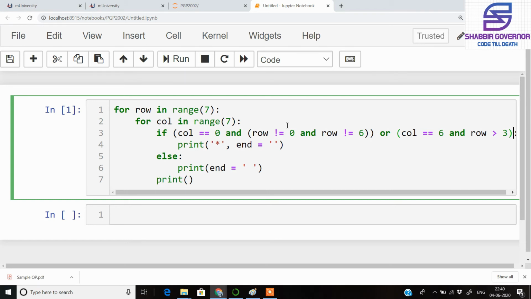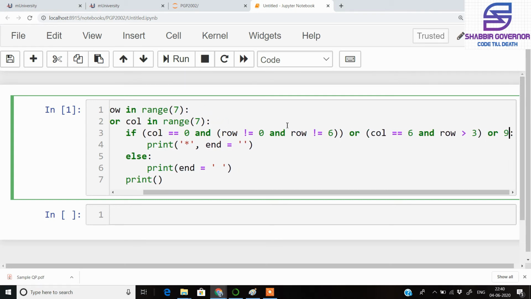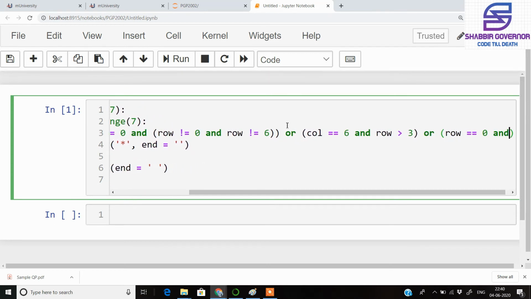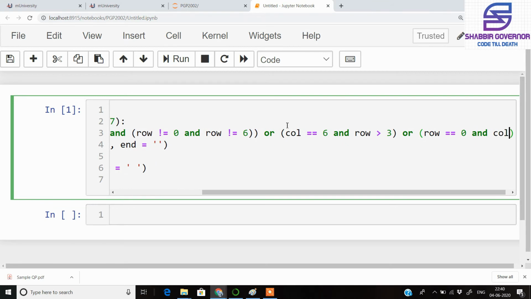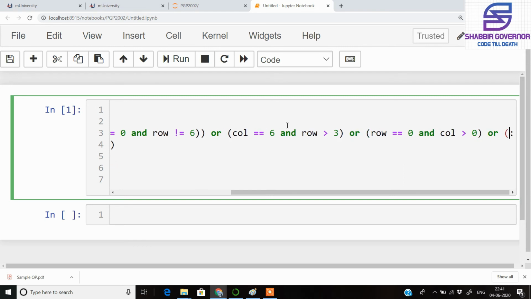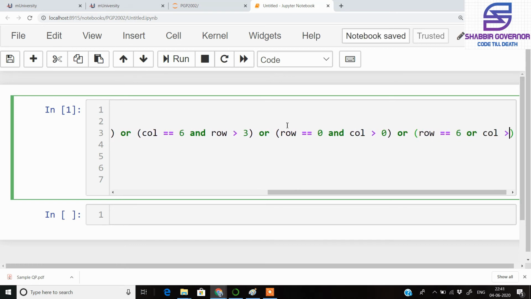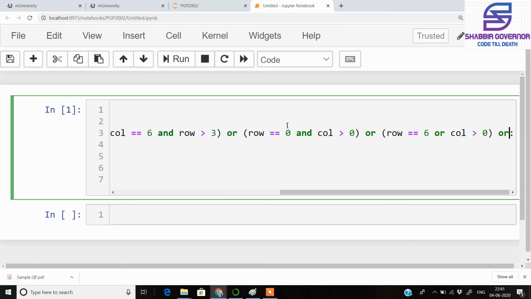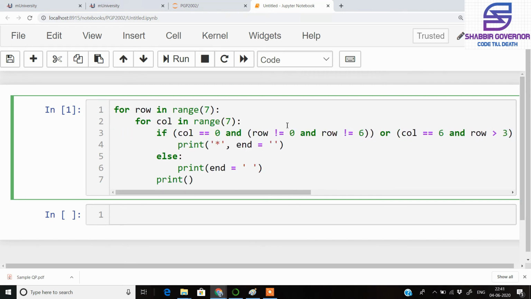Now we write the conditions for the different rows. So we write the condition for row number 0 first, and for this the condition is that the column should be greater than 0. So there should not be any star at column number 0 for this row number. Now we write the condition for row number 6, and lastly we write the condition for row number 3. So we are done with all the conditions.